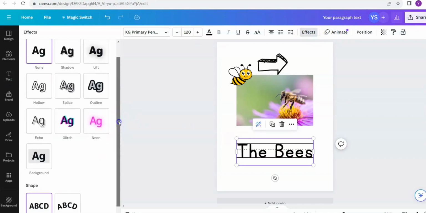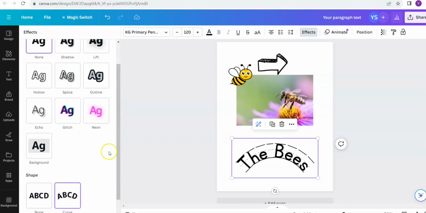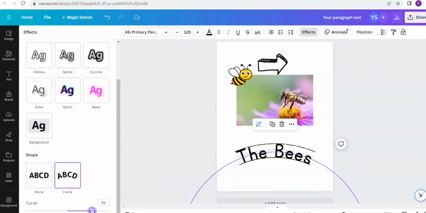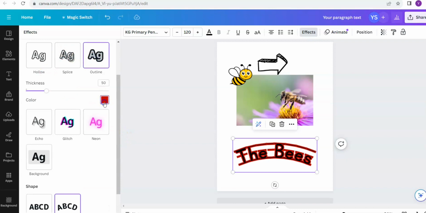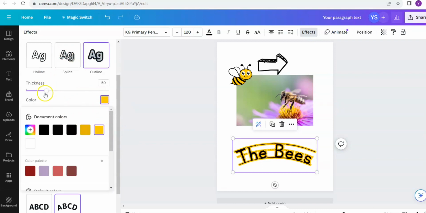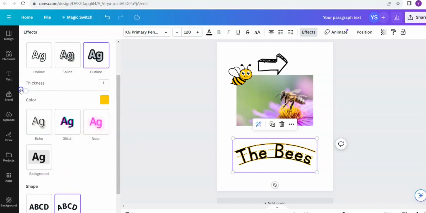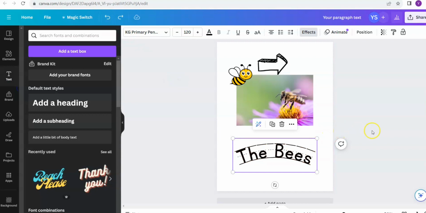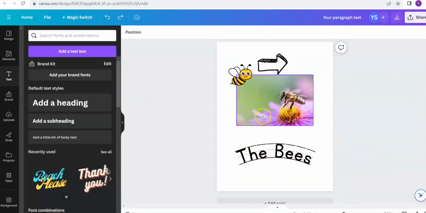And you can play around with it. Maybe you want it to be a little bit wonky, and you can add a curve. You could add an outline. Maybe you want a little yellow outline. You can adjust the thickness. Really, once you get the hang of it, there is a lot that you can do with Canva, but you just have to get used to it. And then it's pretty easy once you do.